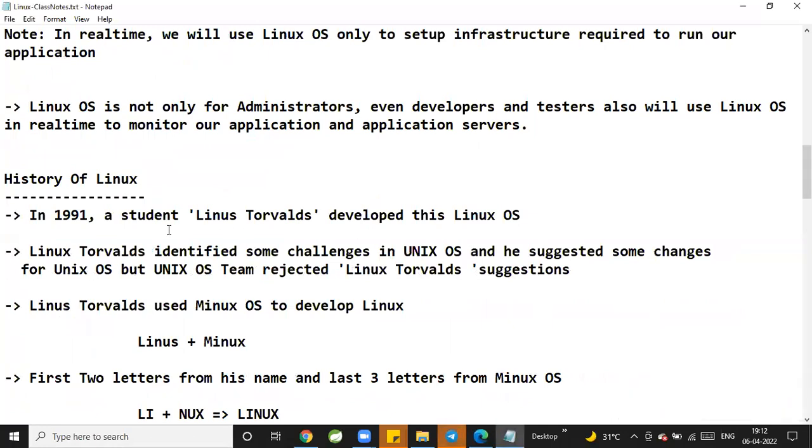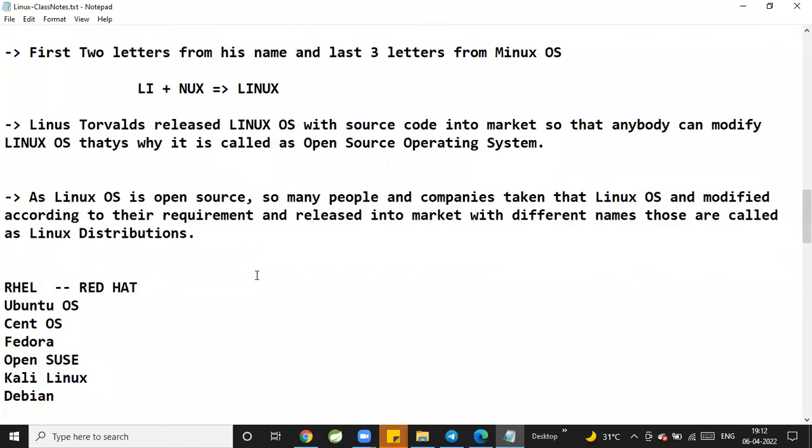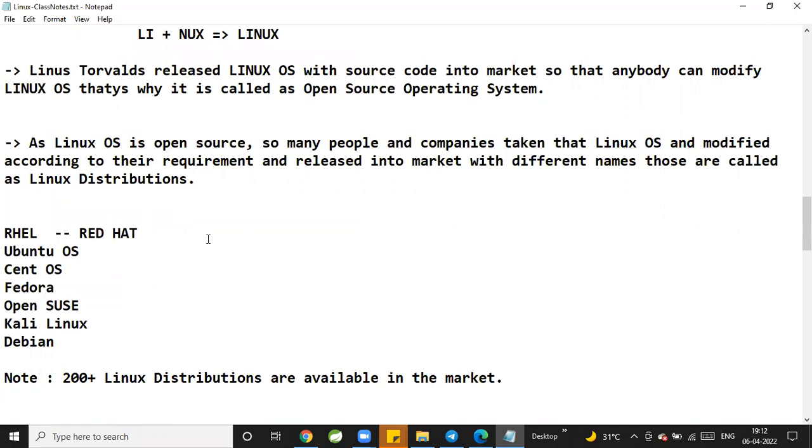The Linux operating system was developed by a student called Linus Torvalds in the year 1991. Linus Torvalds used the Minix operating system to develop this, and he released this operating system into the market free of cost, and he gave the source code also for Linux. As the Linux code is available in the market for free, many people took the Linux operating system, modified it according to their requirements, and released it into the market. Those are called Linux flavors.